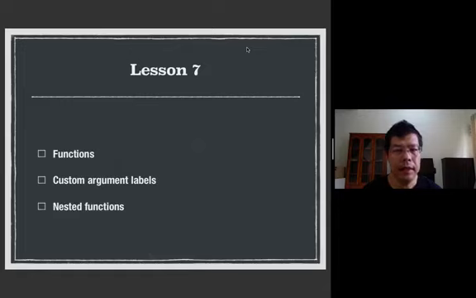So that is lesson 7. You've learned what functions are and how to make them. You've learned about parameters and return types. You've learned how to create custom argument labels. And you've learned about nested functions.